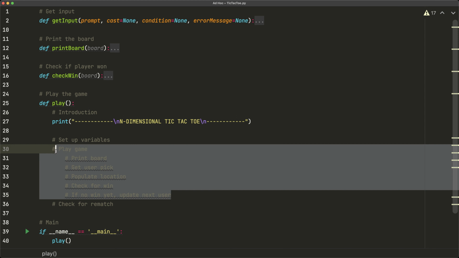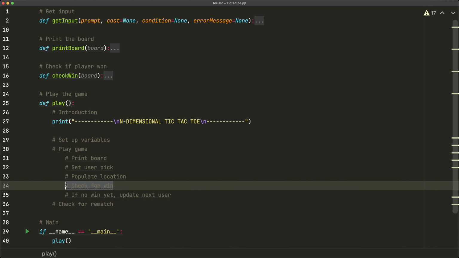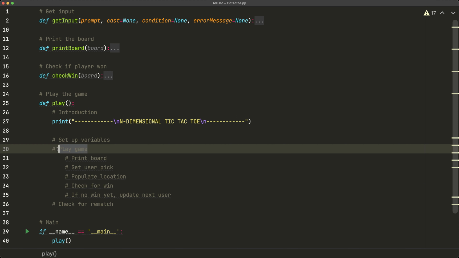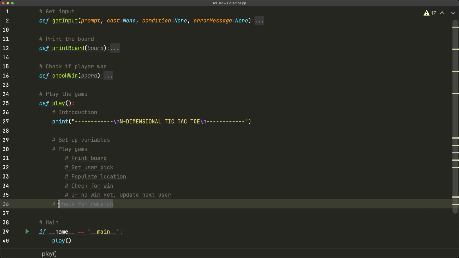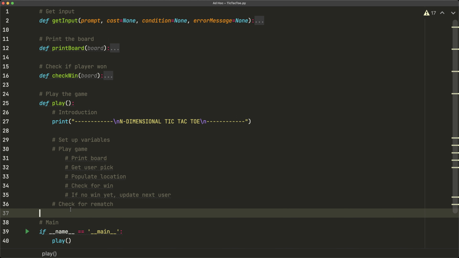Now, outside this loop, if we did indeed get a win, or we got a tie, then we have to do anything that's necessary to finish that game, and then we have to break out of this play game loop. And after this play game loop, we're going to check to see if the player wants a rematch. And if they want a rematch, we will call this play function once again. If they don't want a rematch, we'll just end the program there. All right, let's go to the checkWin function.